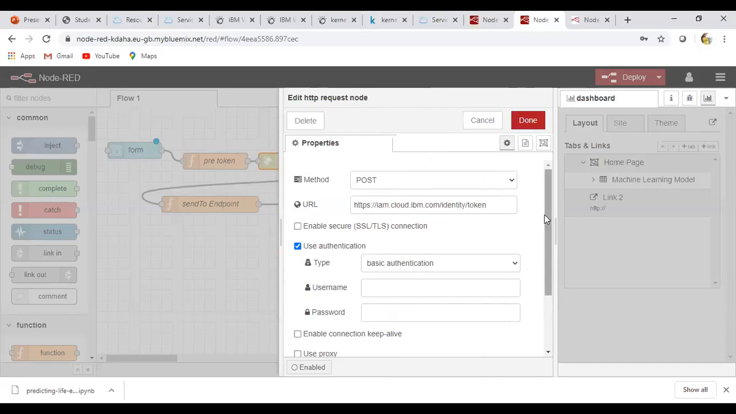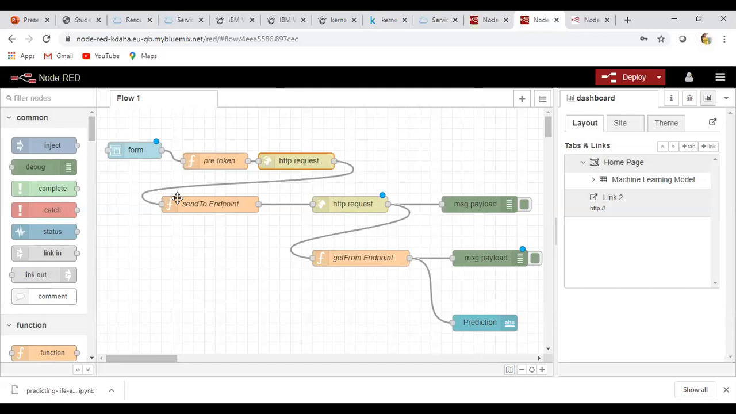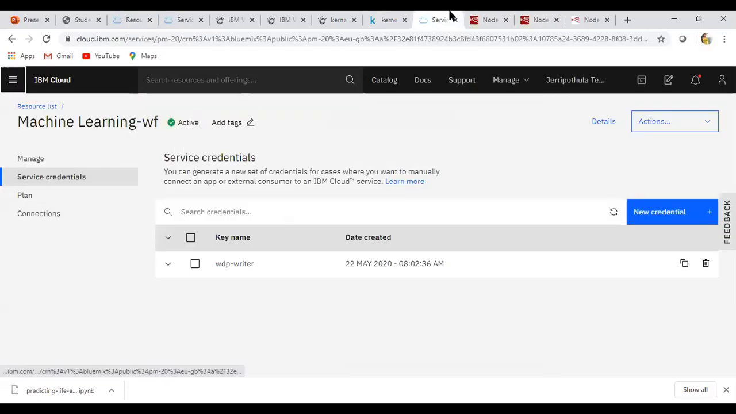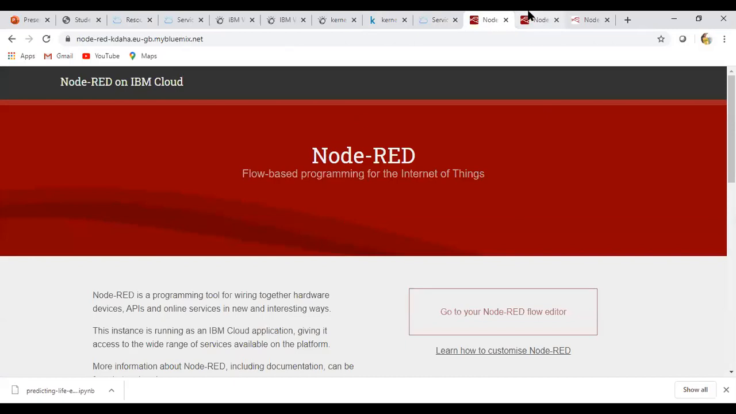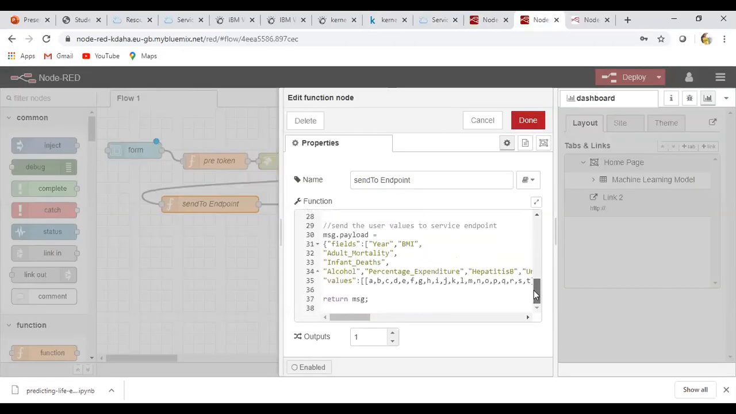In this HTTP request, we use the post method, and here we return a post JSON object. And next is send to endpoint. Here we need to copy, in the same way from the service credentials, this instance ID. And these are our column names, which we have seen in the output.